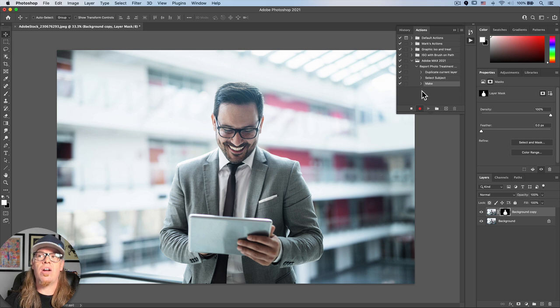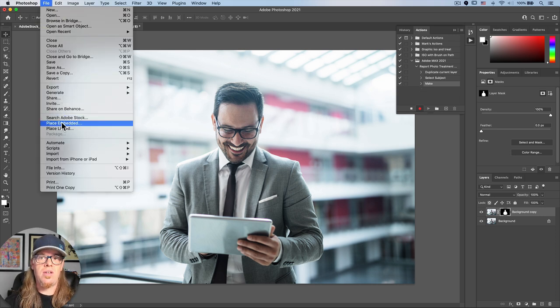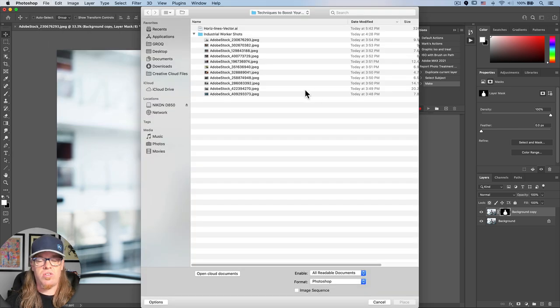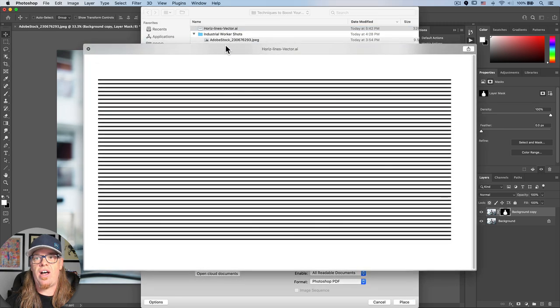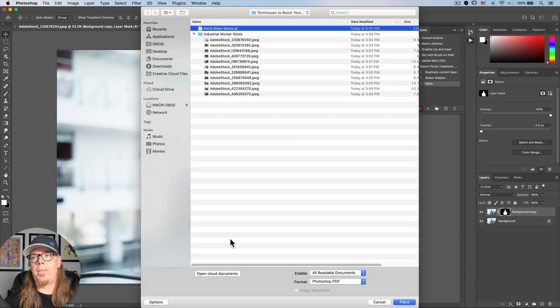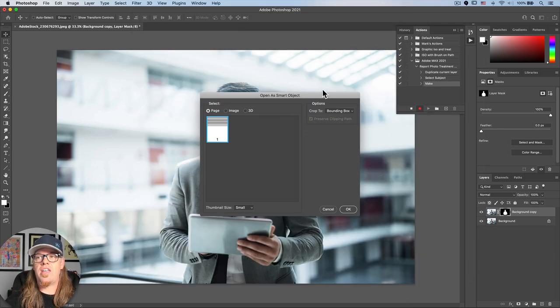Well, what I've got here is a placement. So I'm going to go File, Place, Embedded. And on my desktop or in a directory somewhere, you've got a vector file. So here's a horizontal lines vector file from Adobe Illustrator. And this is a simple line path going to another line path with a blend option set on it, and then saved out as an AI file. If you want to learn more about some of these techniques in Illustrator, check out my Illustrator session this year at Max. Now I'm going to place this, and it's going to give me a little prompt.